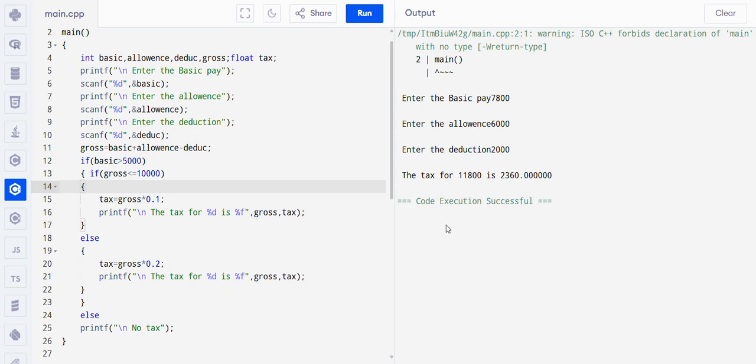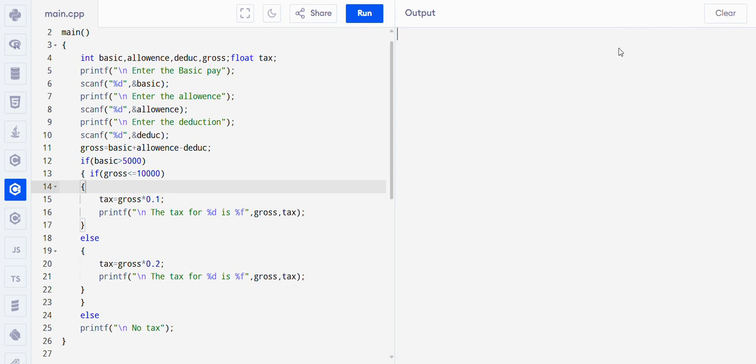The tax for 11,800, which is %d, the gross, and %f of that is tax, 2360.000000. It gave zeros because we gave it in float. For example, this is syntax 1. For example, let me clear it.